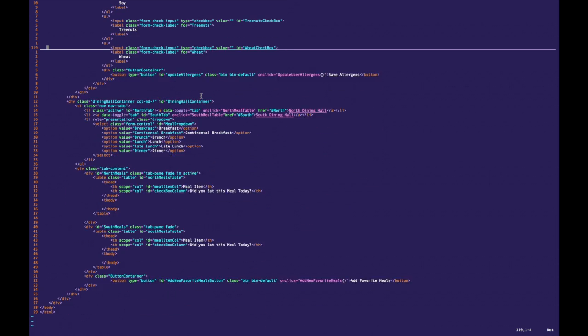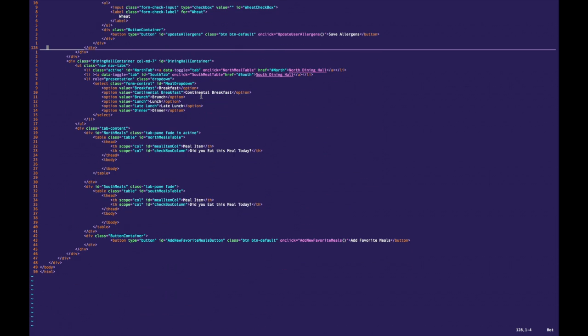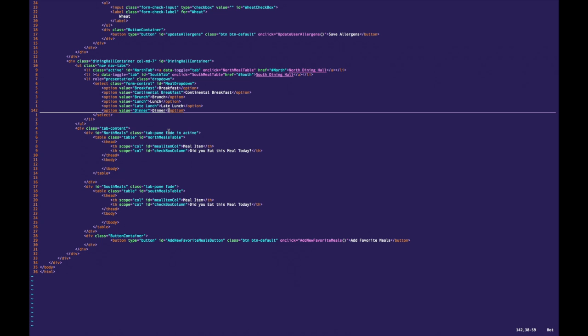We also then have the dining hall container, which includes North and South dining hall tabs. And then from these tabs, you can also choose which meal, such as breakfast, continental breakfast, brunch, lunch, late lunch, and dinner. And then you can search for meals at those meal times for that day. And then those are displayed as a table and radio buttons, which you, as a client, can choose and add that meal to your favorite meals.